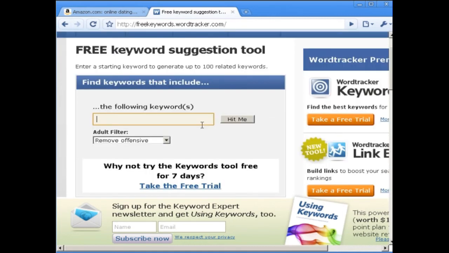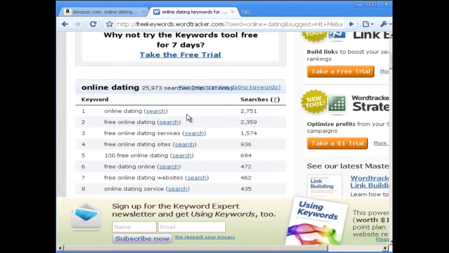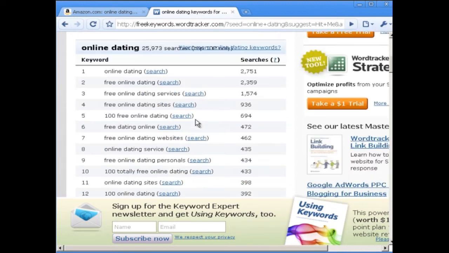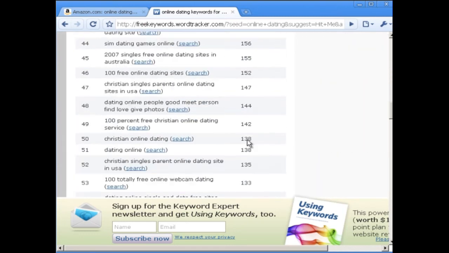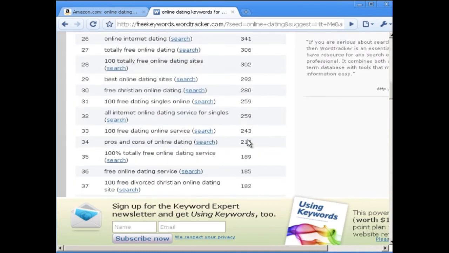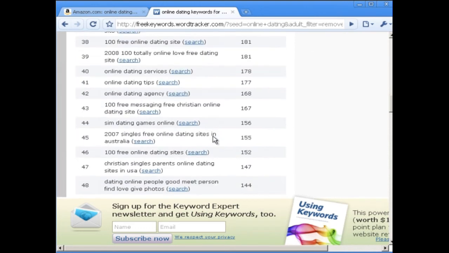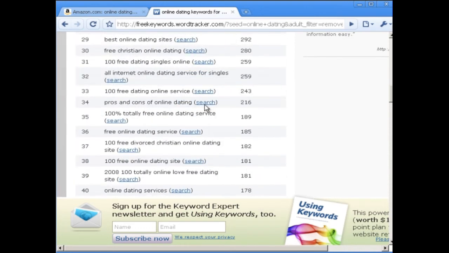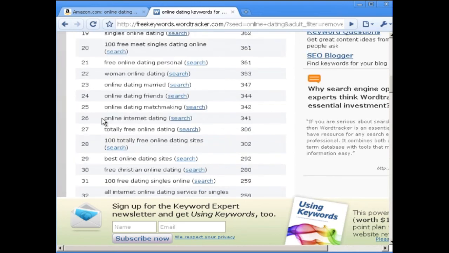Alright, so now that we have that, I can just type in something like online dating. You want to type in something that's pretty general. So we have online dating. You can see here possible sub-niches of that niche. And all of these keywords I can see are very, very good. So I can click on that and see what sub-niches are there. And I can also analyze competition and things like that. So let's say that I pick one of these keywords.